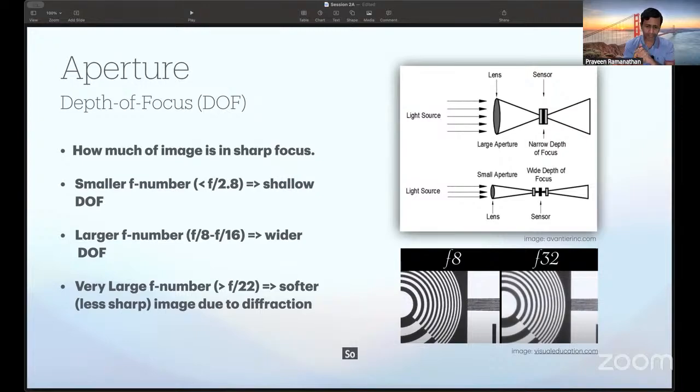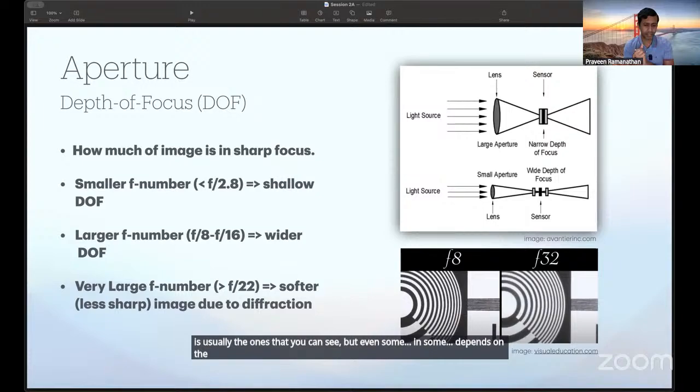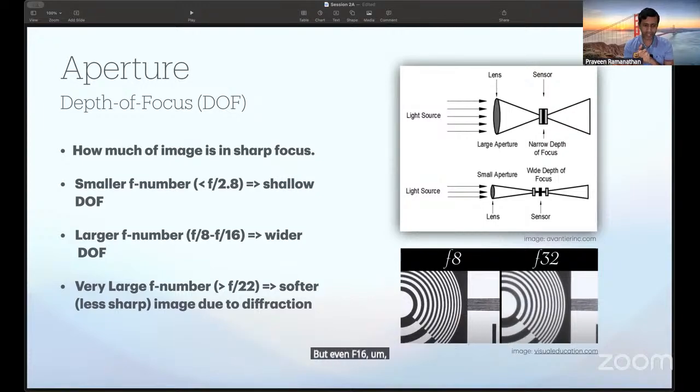So should you always use the largest f number that your lens allows? Probably not, right? As the aperture gets smaller and smaller, the image gets affected by another phenomenon called diffraction, which is nothing but light on the edges getting scattered. So images shot at very large f numbers, typically f22 or sometimes even f16 and larger, are the ones where you can see it, though it depends on the quality of the lens. Even f16 sometimes is not sharp, and we will see an example of such an image.